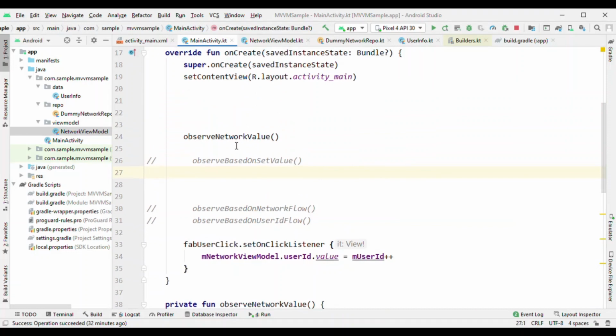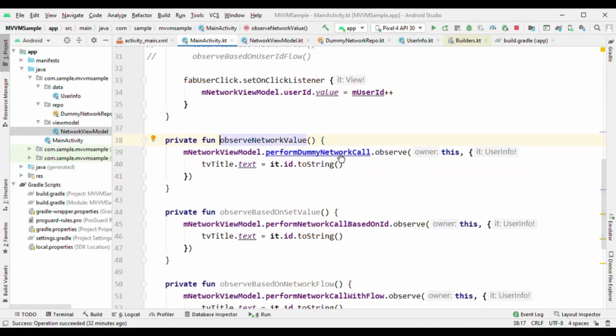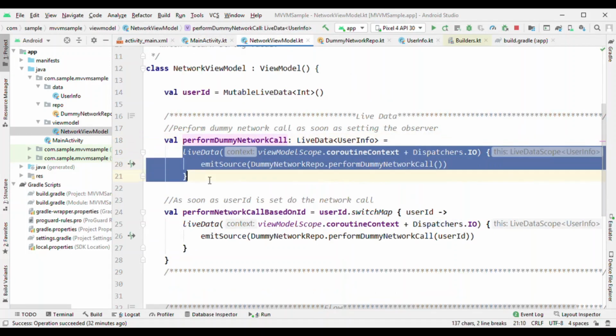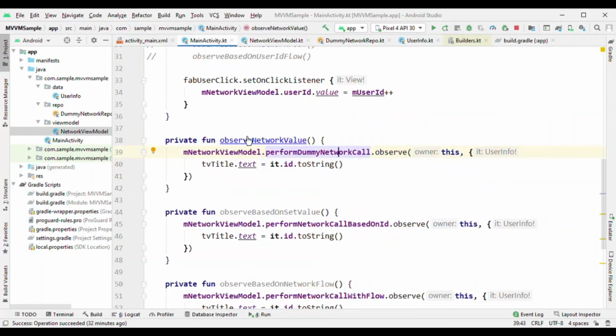Okay, so let's see the methods now. Observe network value is, as soon as you launch the screen, you want to listen for the network call and trigger the network call also. So this method is meant for it, where inside this view model we are directly calling the network call without any constraints, no conditions defined.